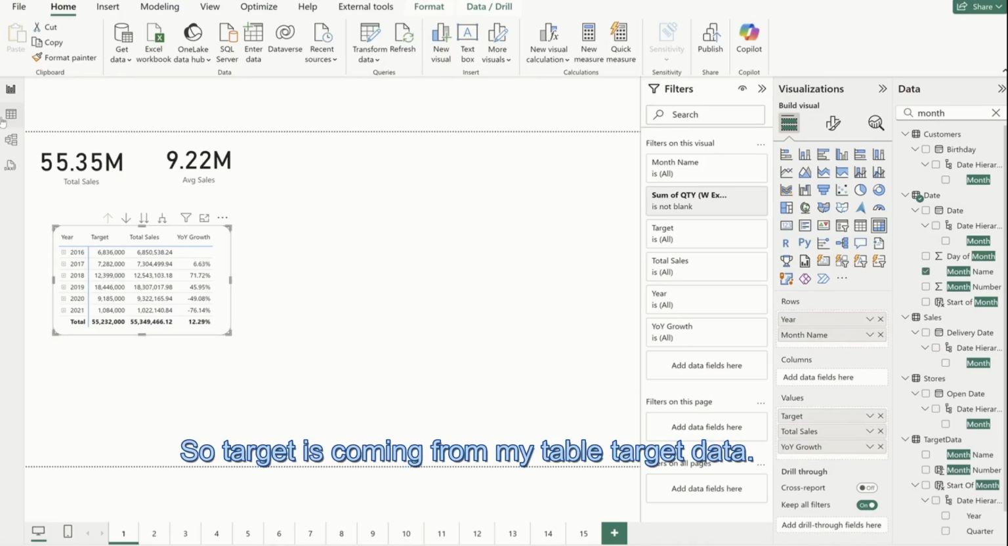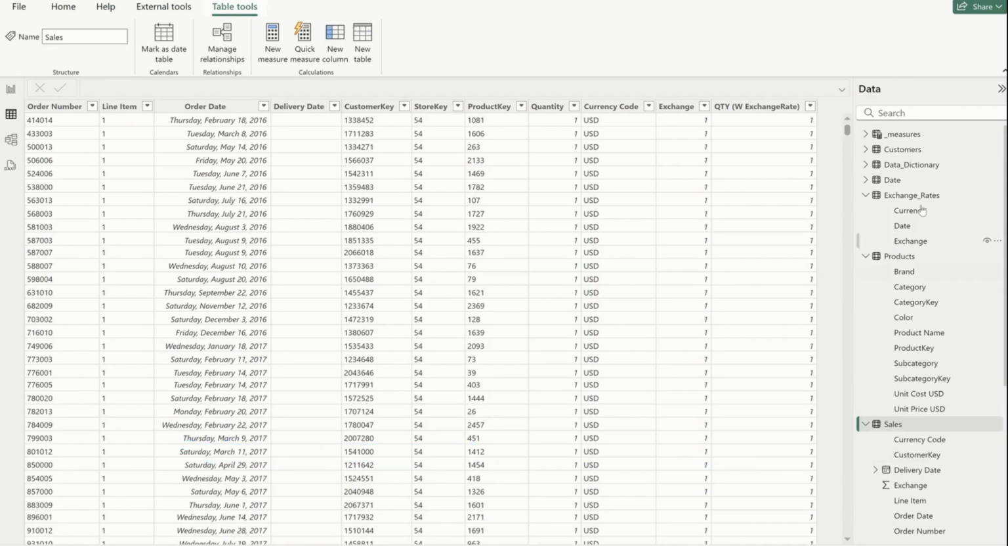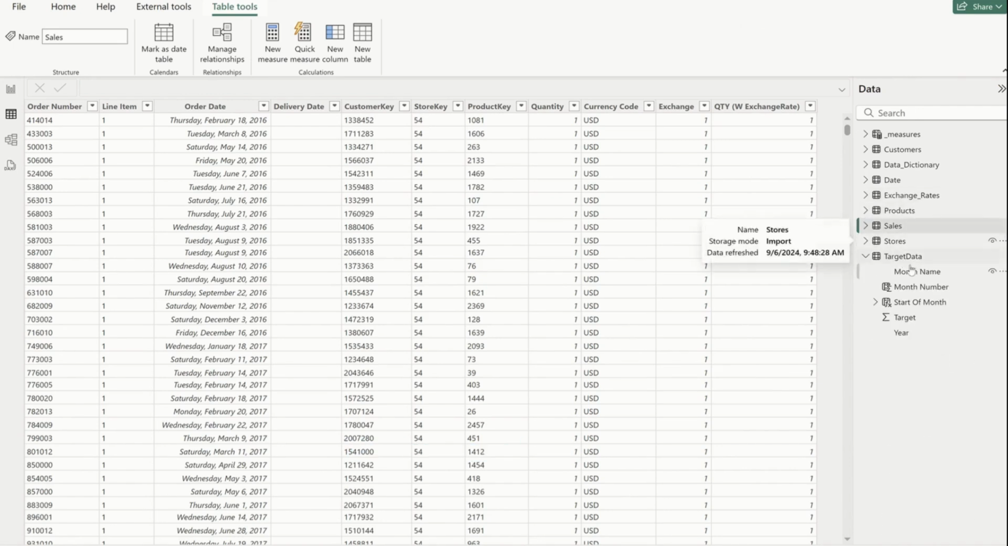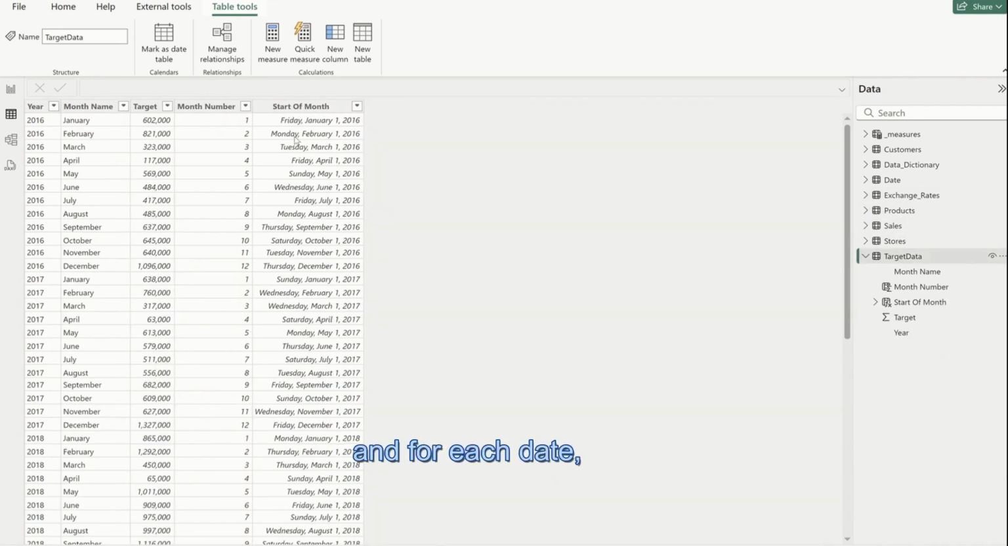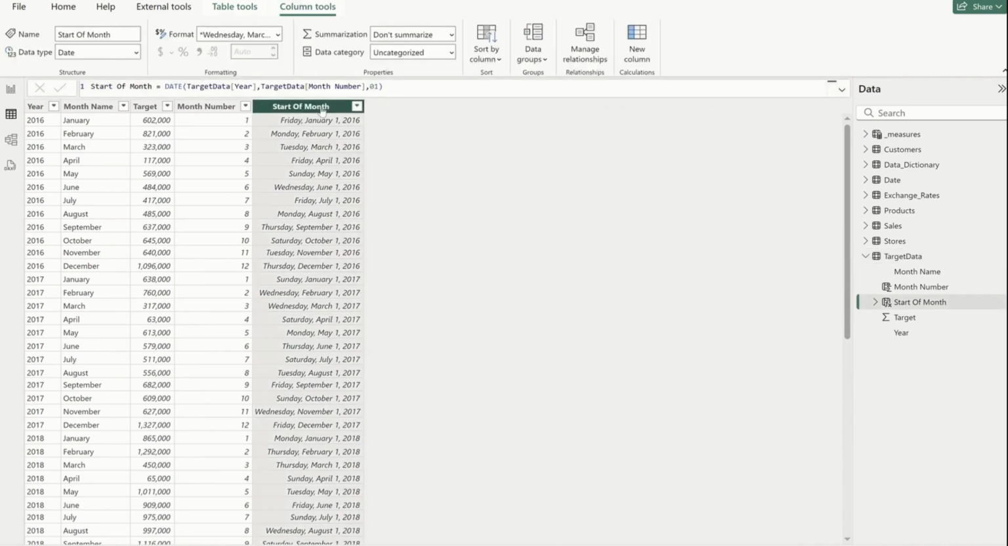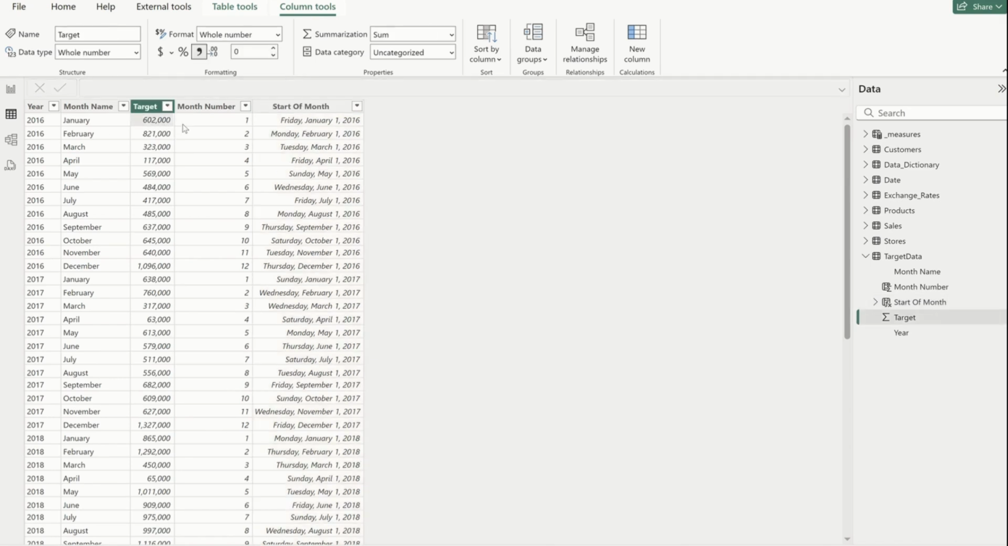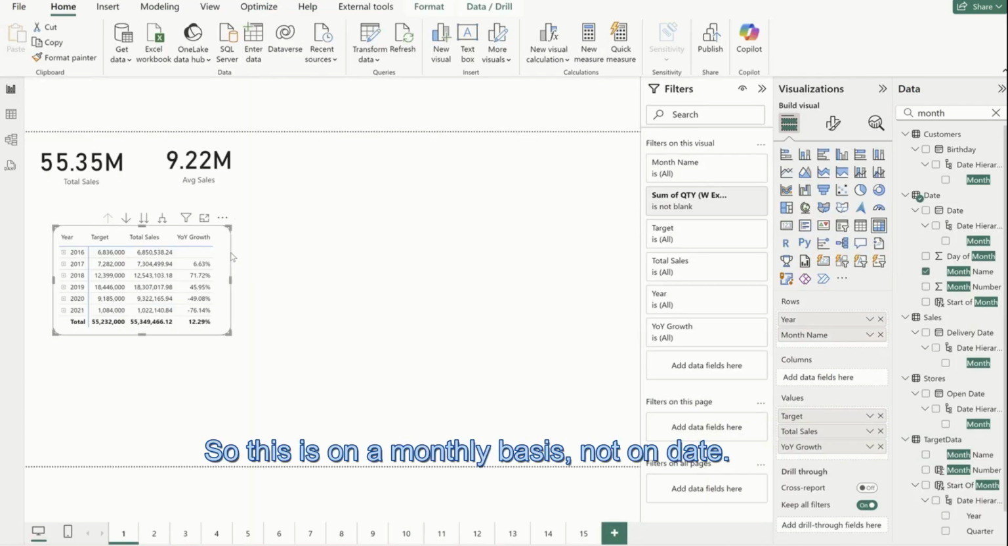So target is coming from my table target data. If you see here, this is my target data, and for each date, for example, start of day January 1, 2016, I have this target, and so the target is for every month of every year, right? So this is on a monthly basis, not on date.